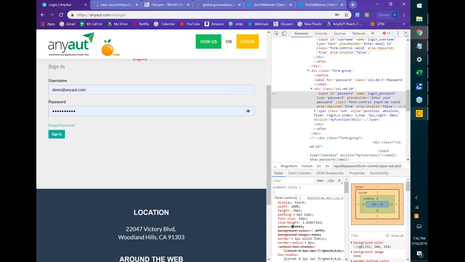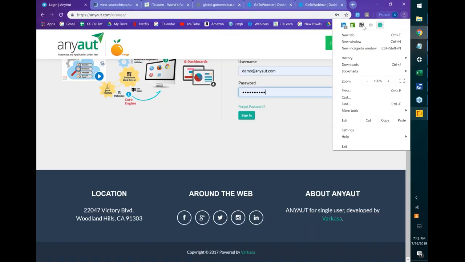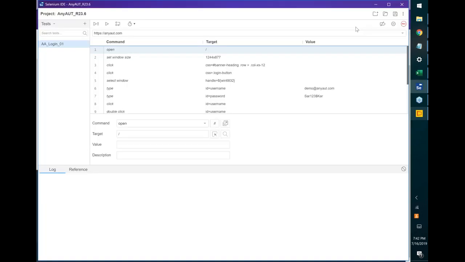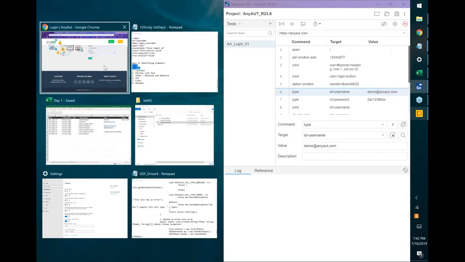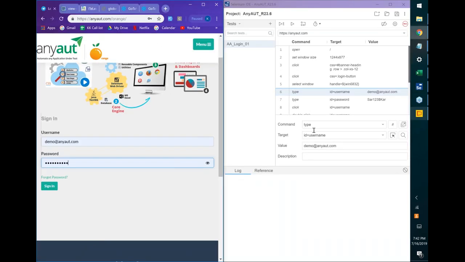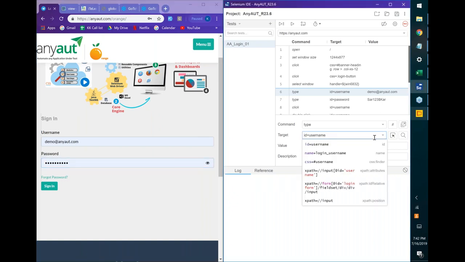How do I check? Open that application, open Selenium IDE, go to a step maybe here. And if you see this, my target is already ID equals username. It has not given anything in quotes, but it is enough for it to understand that ID is username. So if I put my IDE to one side and my browser application to the other side, out here in the target, it is giving me the other options also that are there.